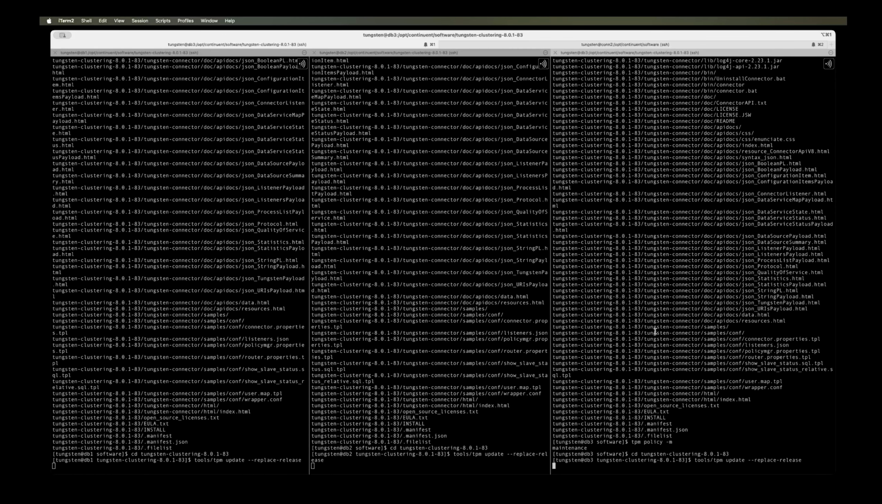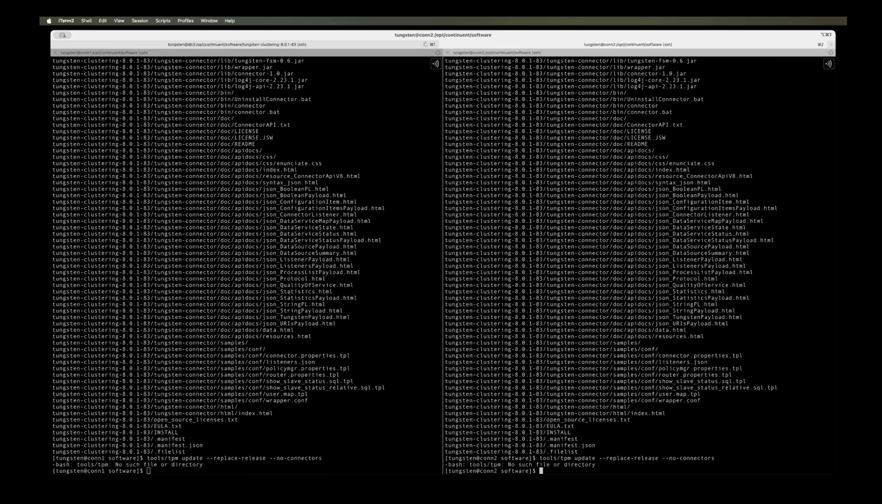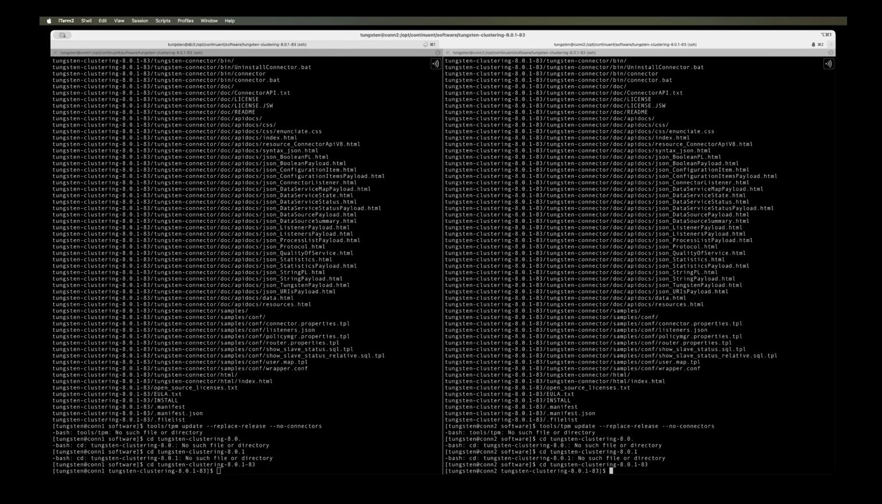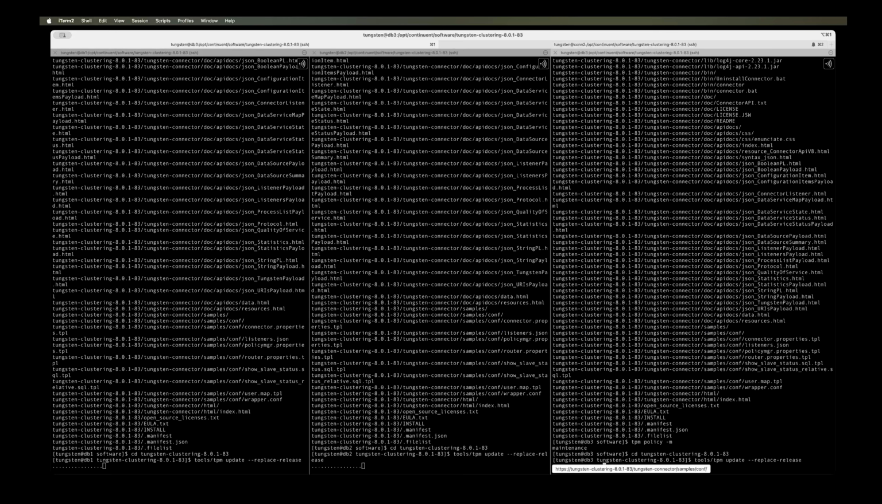What I'm going to do now, whilst that's running in the background, is go over to my connector hosts, and I'll do the same thing here. But on my connector hosts, I will add the no connectors option. And that will do the update. It'll put the software in place, but it won't restart. No, change into the directory first. But it won't restart those connectors. There we go. So let that command run.